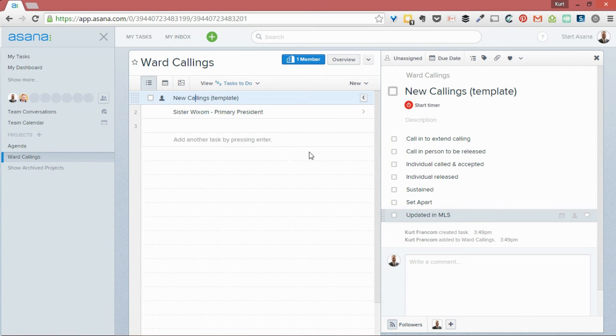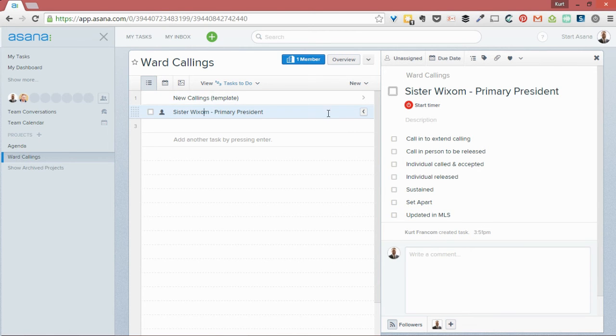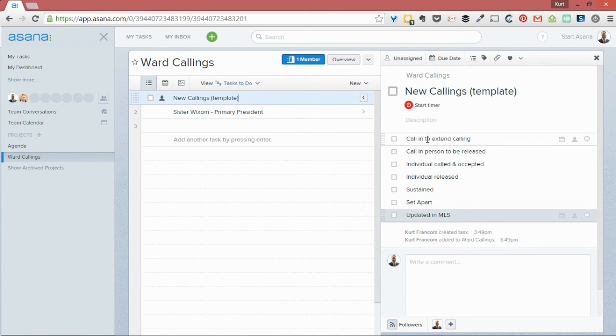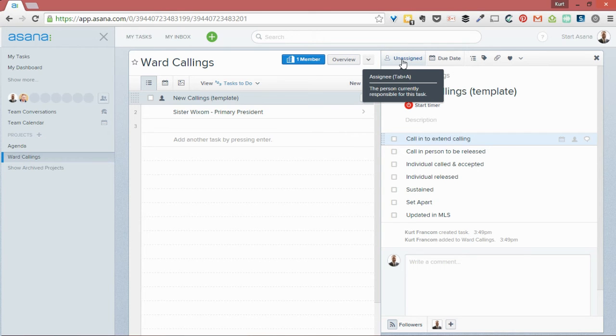In this column is where you have tasks listed, and when you click on each task it brings up the details of the task here. Each task can have subtasks, because for a new calling there are various little tasks that need to take place in order to complete the task of calling people. Each task can be assigned to somebody, and you can create a due date, and the rest are pretty self-explanatory. So let me run through this and show you how we use this and why it's valuable.